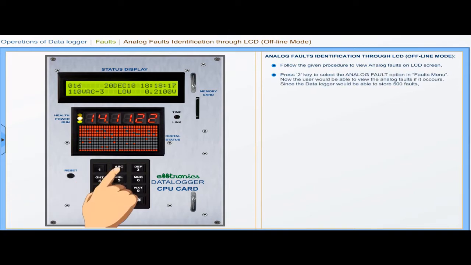Press the 2 key to select the analog fault option in the faults menu. Now the user will be able to view the analog faults if they occur, since the data logger is able to store 500 faults.